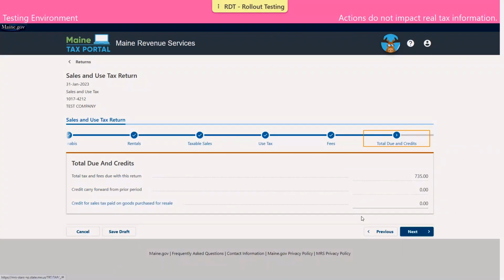And on the total due and credit screen, we can see the total tax and fees due with this return based on the information previously entered. If we had any credit carry forward from a prior period, that would also be indicated here. And lastly, we can enter our credit for sales tax paid on goods purchased for resale. And we'll click Next to continue.